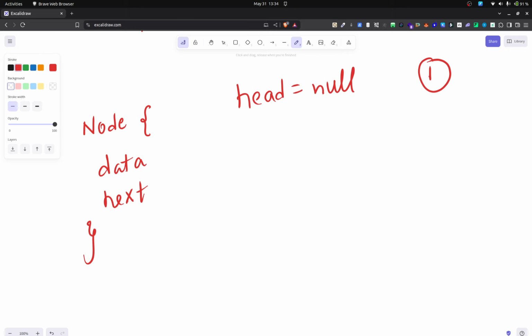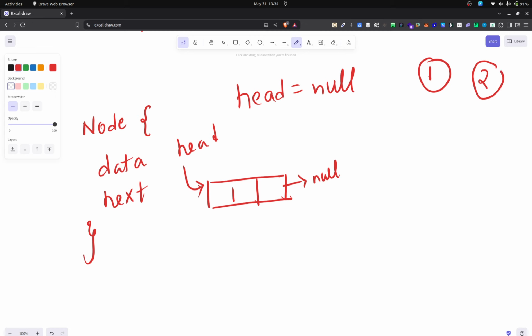We will follow some steps to add an element. So if I want to add 1, I'll create a node for that. The node is created, and my head will be pointing to the newly created node, that is the first node. And right now we don't have any data, so this will just point to null.